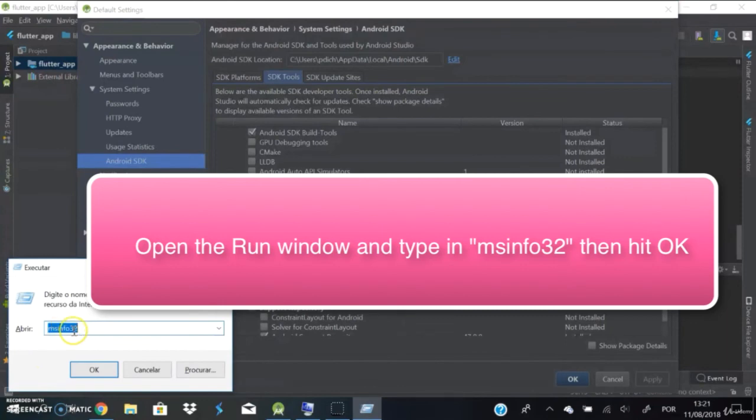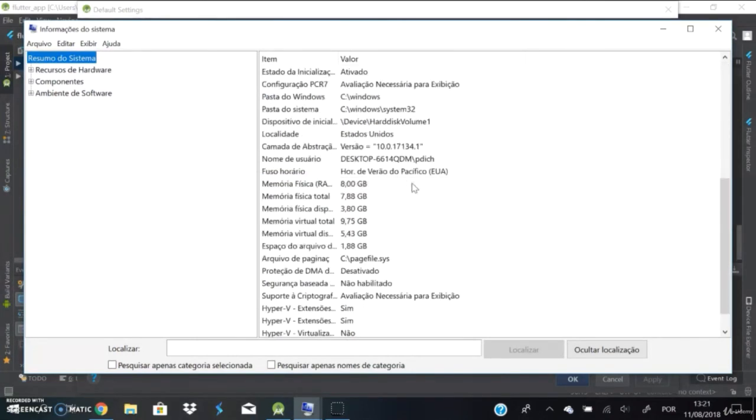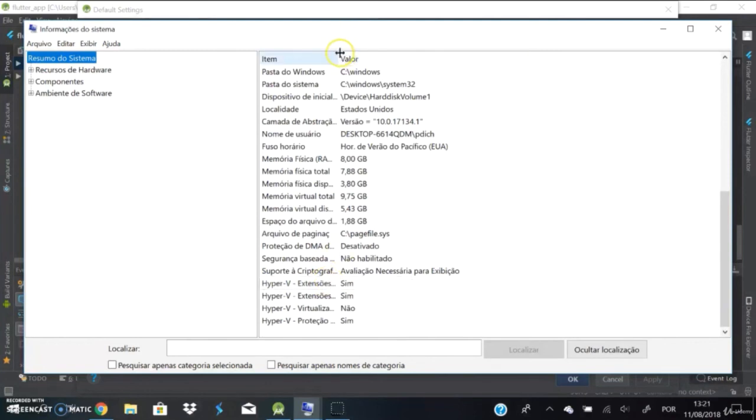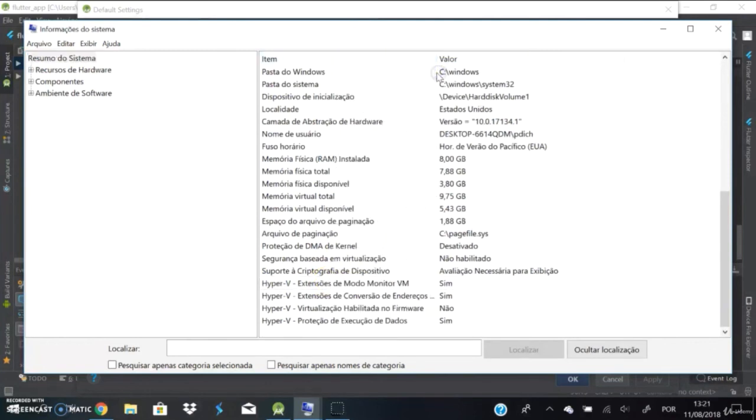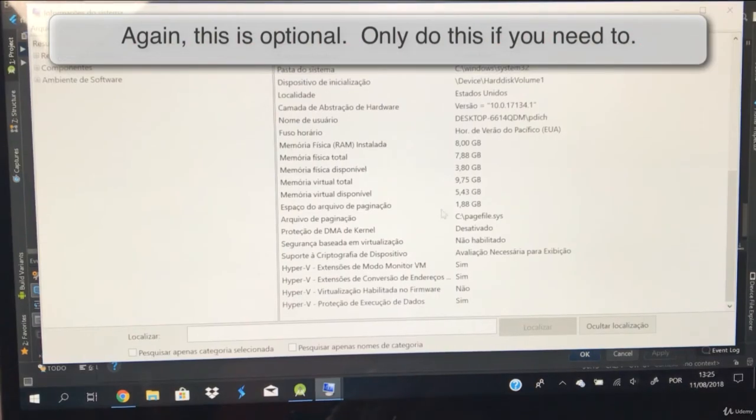We're going to open MSInfo32 to open up the system information for our system, right? So we're going to go to the bottom here, where it says, let's see, it's all in Portuguese, I apologize, but it's the same thing. Hyper-V virtualization enabled in firmware. It says no. This means it has to change to yes. In order to change that to yes, we need to go to our BIOS and get that done. Again, this is optional. Only do this if it's necessary.